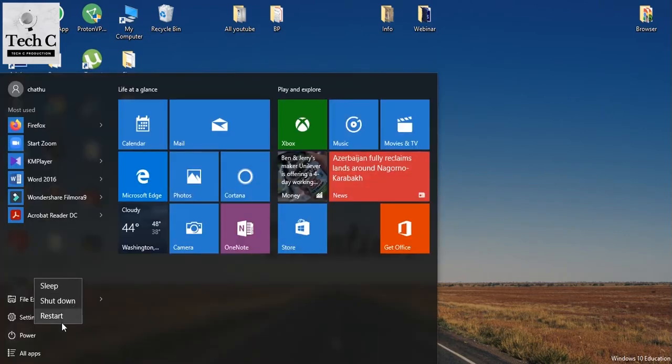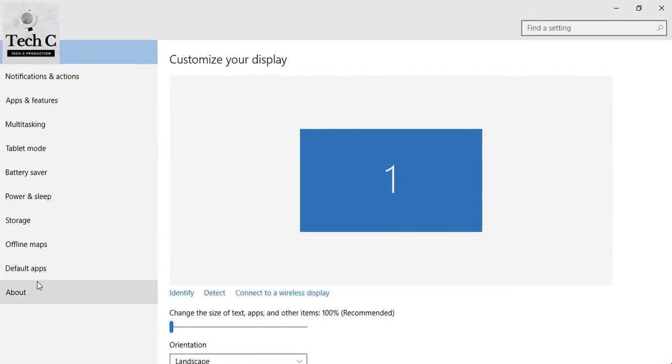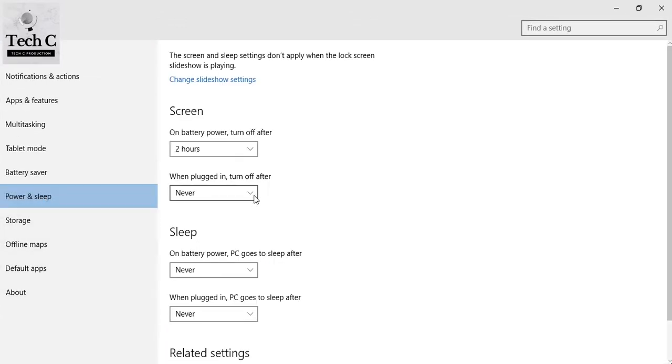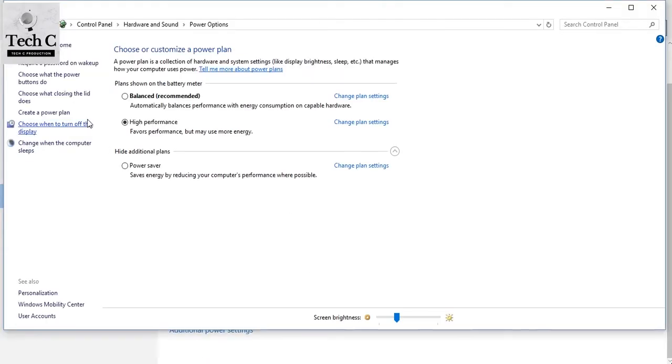Go to settings, then system, power and sleep. Go to additional power settings. If you have a desktop, you can use high performance because your desktop is always plugged in. If you use a laptop, I recommend you use balanced mode. So I will use my laptop in balanced mode.